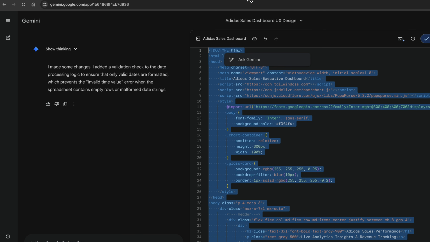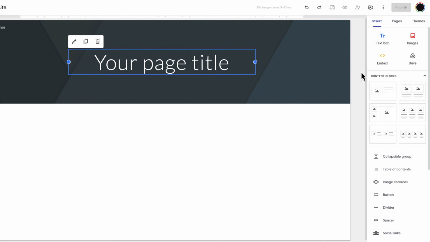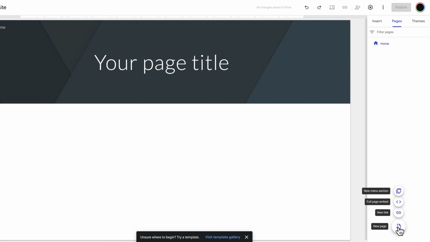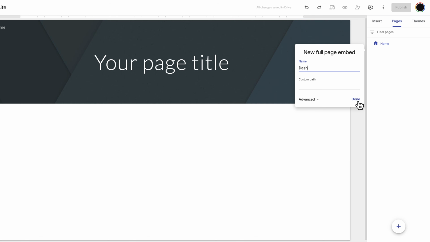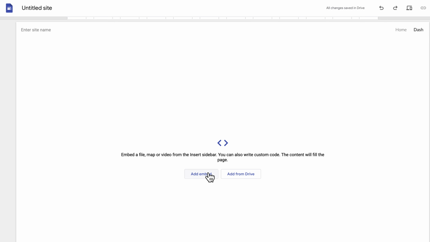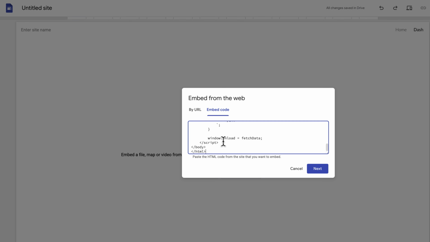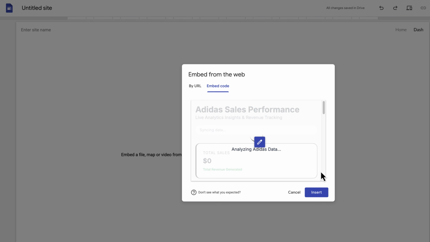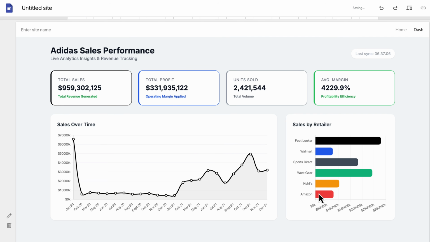And what I'm going to do is go to Google Sites. Now Google Sites is free, where you can create a blank site. I'm going to go to my sites, go to pages, and then do a full page embed with the plus. I'm going to name this dash, and on the full page embed, I just add an embed and paste that code directly from Gemini in. And now I have a hosted Adidas dashboard that I can insert in here.